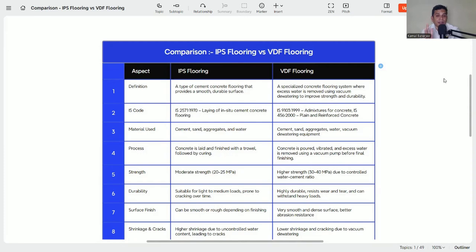So from the definition itself, we can say that IPS flooring is the normal concrete flooring. It gives a smooth and durable surface. But VDF flooring is a specialized type of flooring. We are doing the vacuum dewatering, using specialized equipment: a vacuum dewatering pump and a screed vibrator, to remove the excess water from the concrete and make it smooth and durable. So these are the main differences in the definition part.